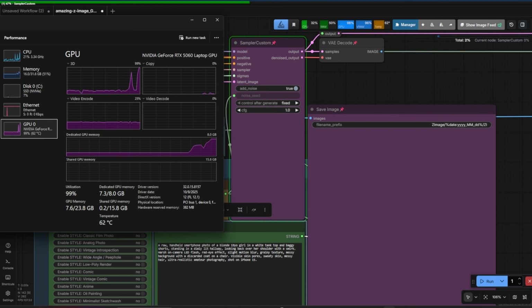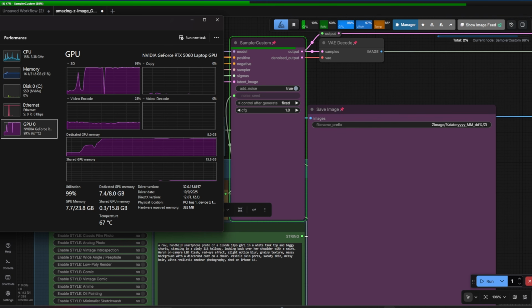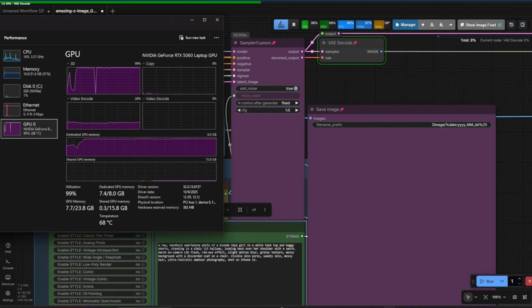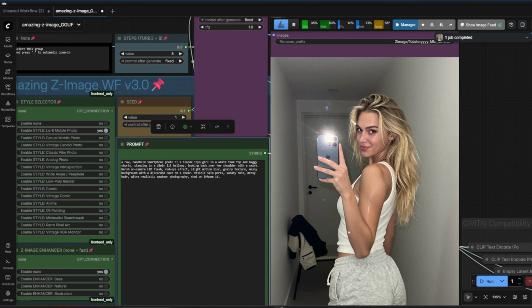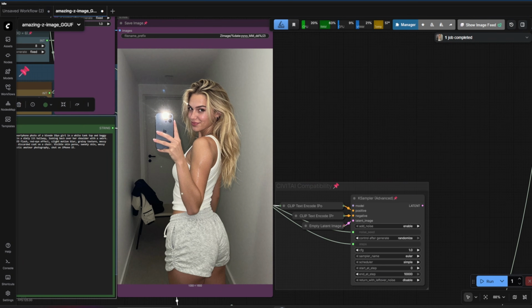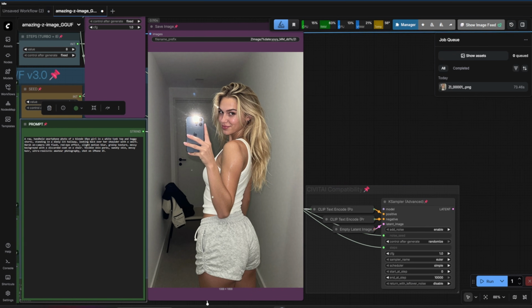Now, check the VRAM usage on Task Manager. It's hitting almost 7.5 GB. On the bar near the ComfyUI Manager, you can see the VRAM is pinned at 97%. Here's our first image. It took 73 seconds to generate.